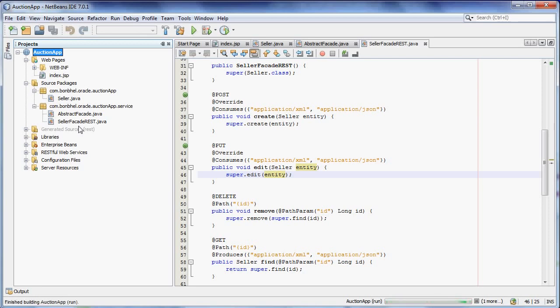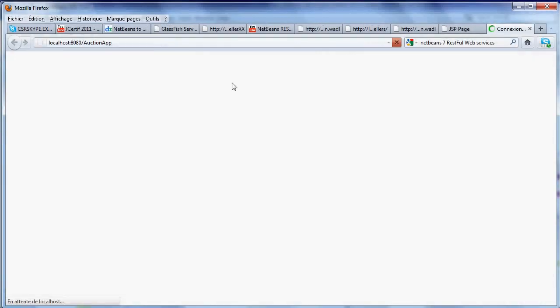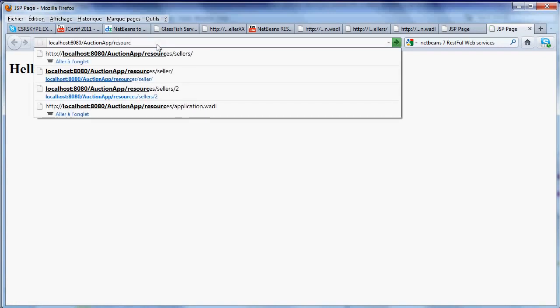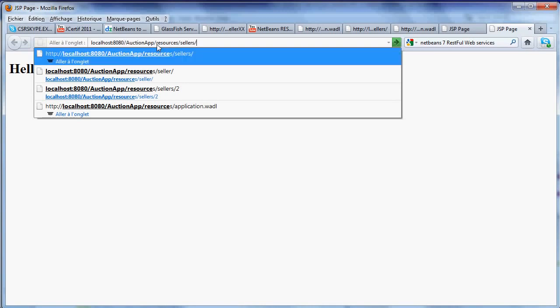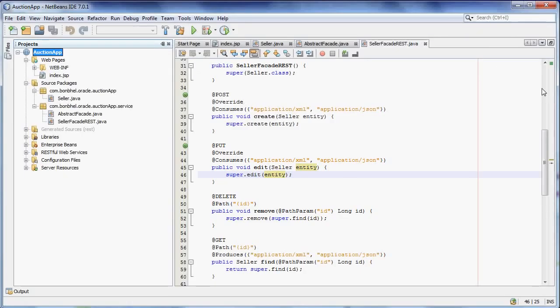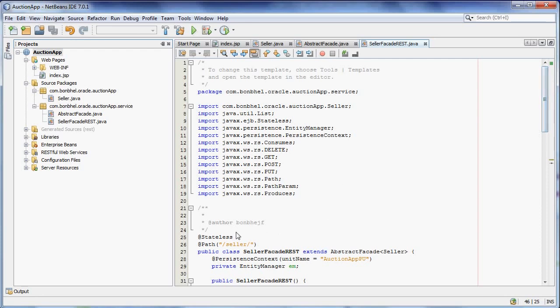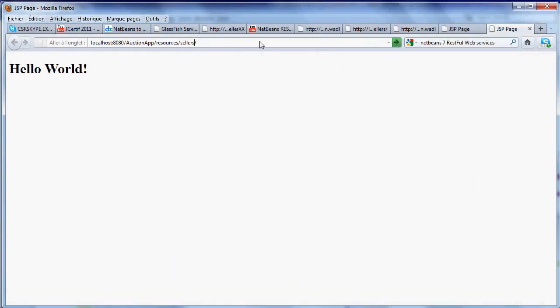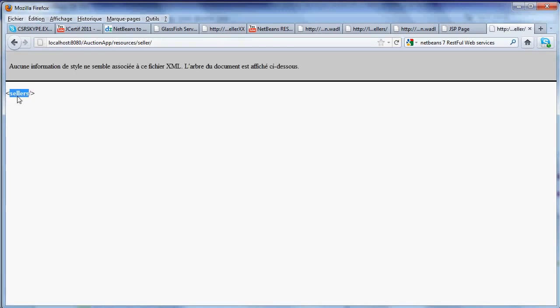Just right click. Okay. Just resource. Seller. Just resource. Seller. And go. If you can see this, it means your RESTful web services is working.